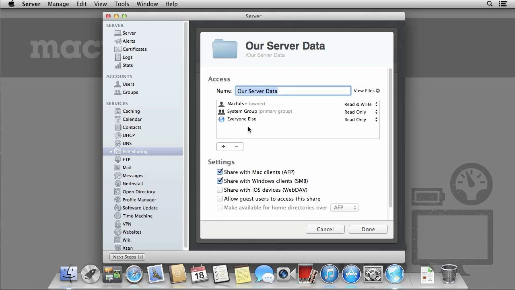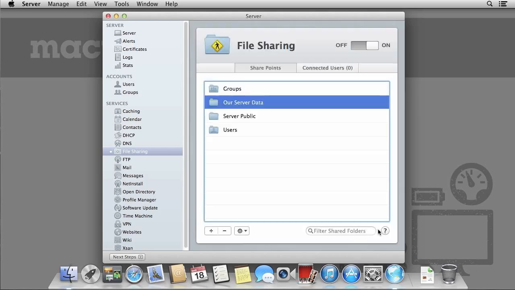Under the access list, click the plus button and you can type in the username or group into here. I'll enter John Smith and make sure he has read and write access so he can add files as well as open them. Make sure to click Done when finished. And that's our basic file sharing on OS X Server set up.